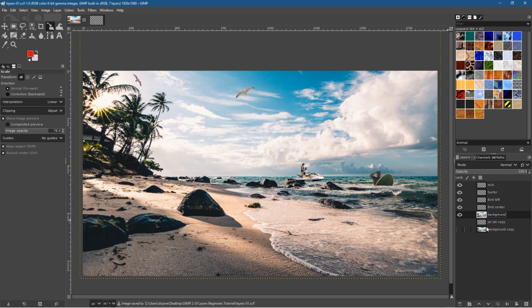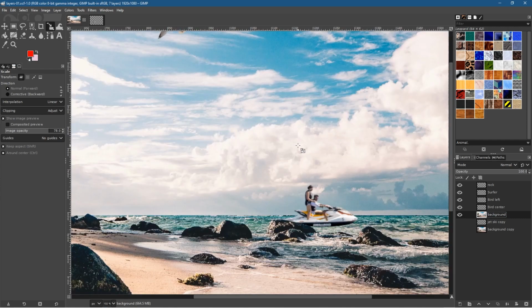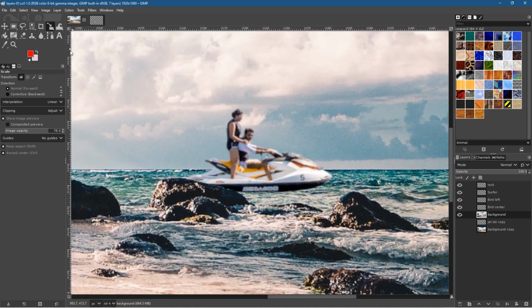So remember to make backup copies of your layers, because if you do something to a layer and you don't like it, that's it, it's game over unless you can undo all of the steps, and you don't really want to go through that headache. Save yourself that headache, trust me, in GIMP anyway, right? So let's zoom into these jet ski people, and we want to use the clone tool basically.